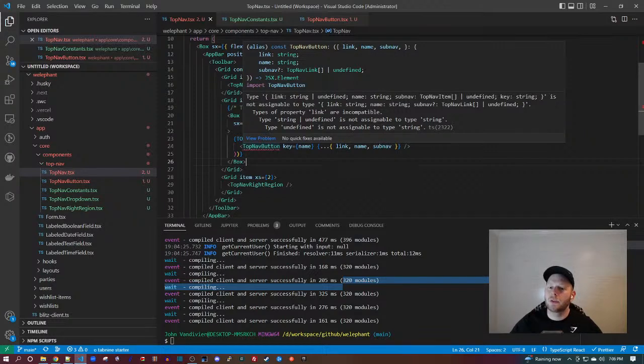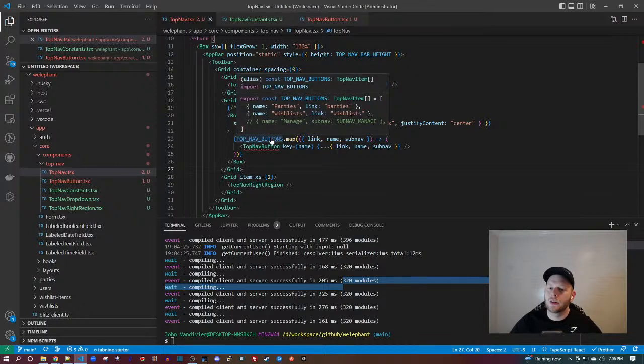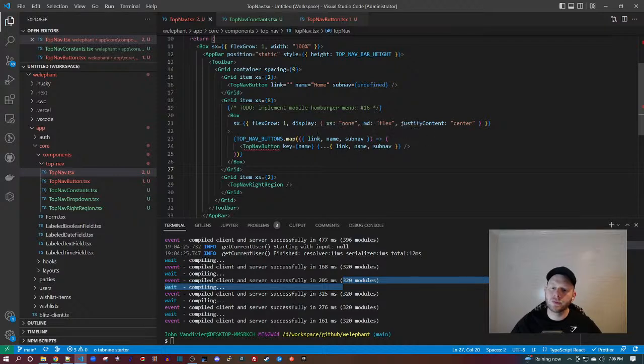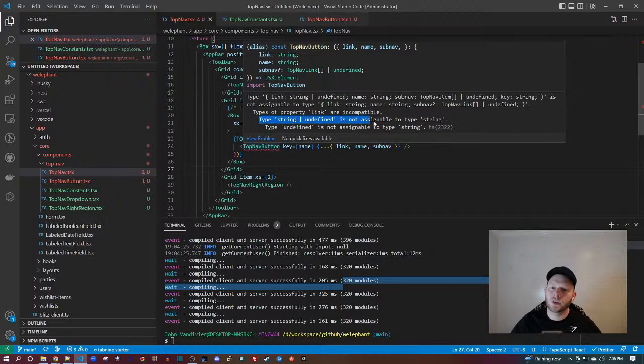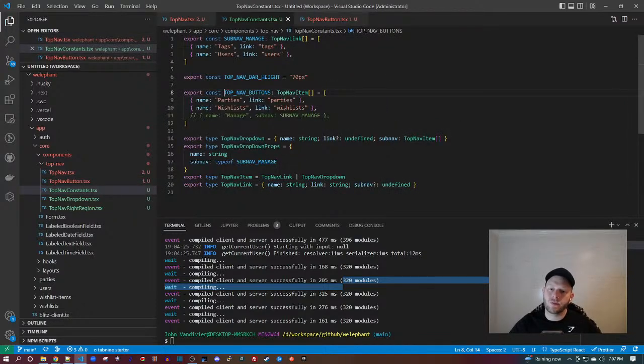Types of property link are incompatible. Why is link coming across as undefined? Top nav buttons. There's no case in which link is undefined, right? Link is always a string. String or undefined is not assignable to type string. Yeah, so it's saying that link here is string or undefined. Feels like that might just be a compile issue. Oh, okay, here it is.